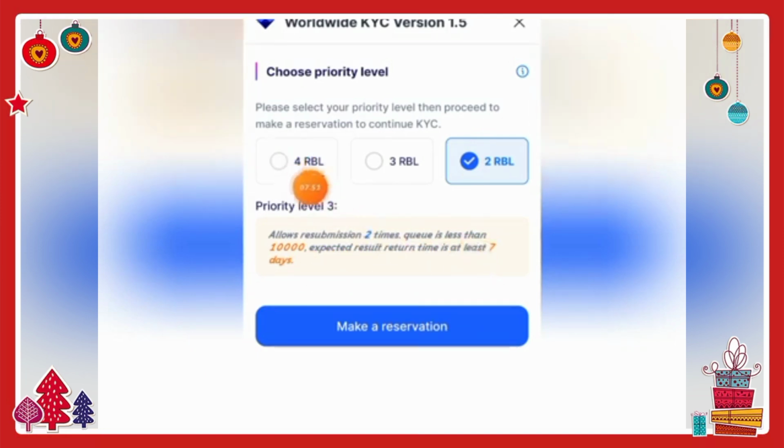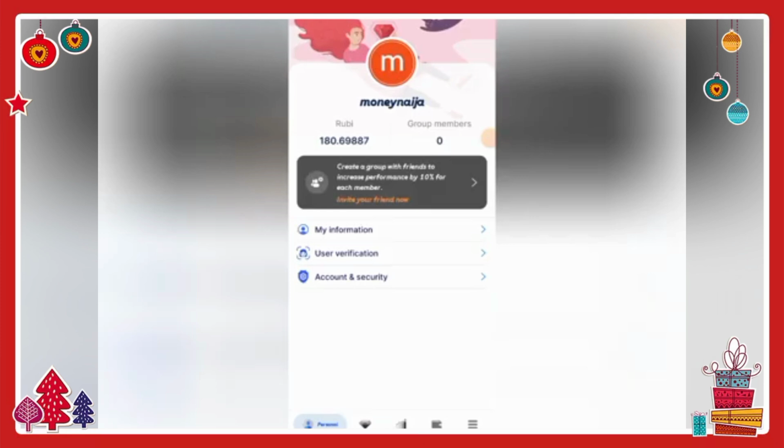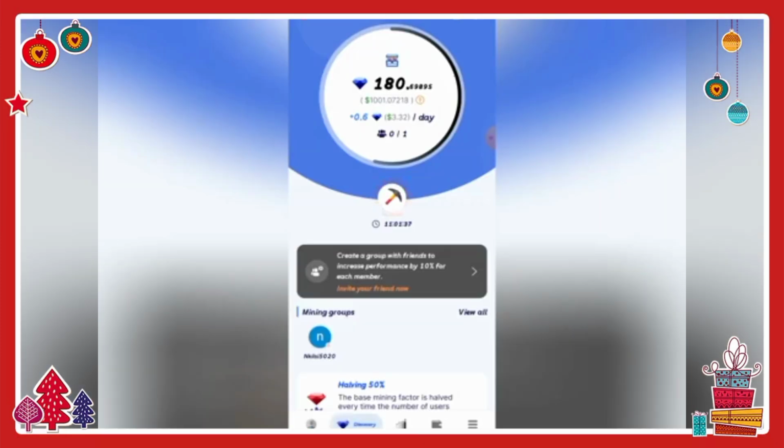So for me, I think I will just go with this first one. And by the way, your question might be, how are you going to get this 4 RBL for the KYC, or 3 RBL, or 2 RBL? Now let me show you something here. If I close this down and come back again to my wallet, you can see that I have over 180 RBL here.